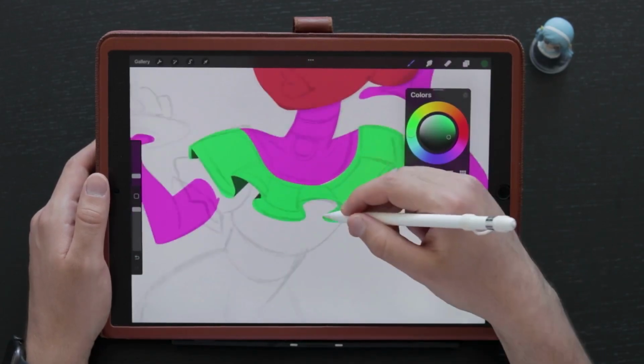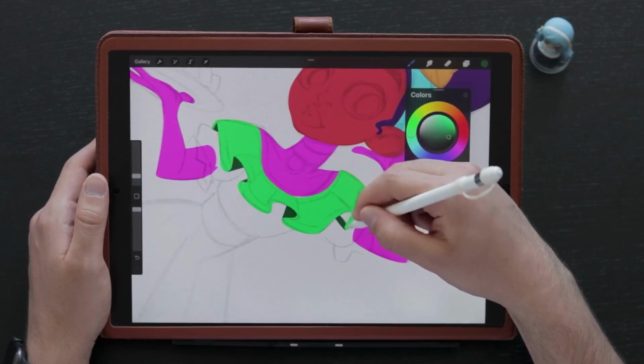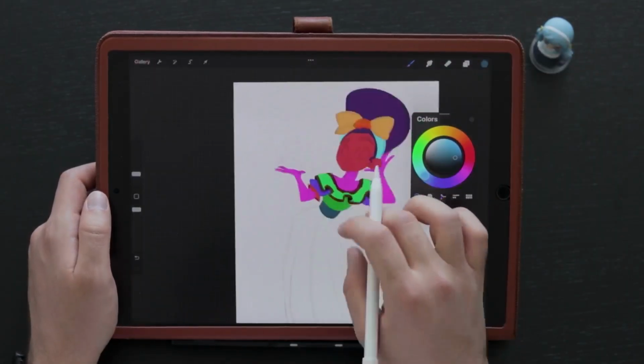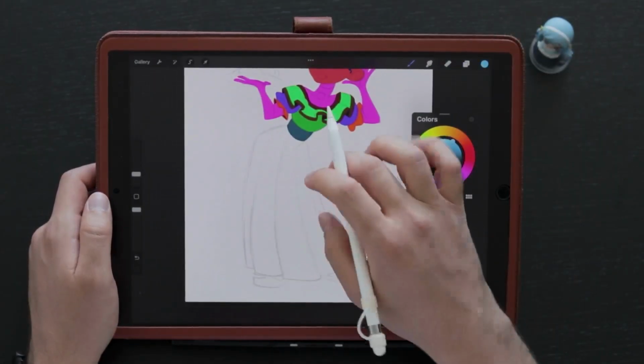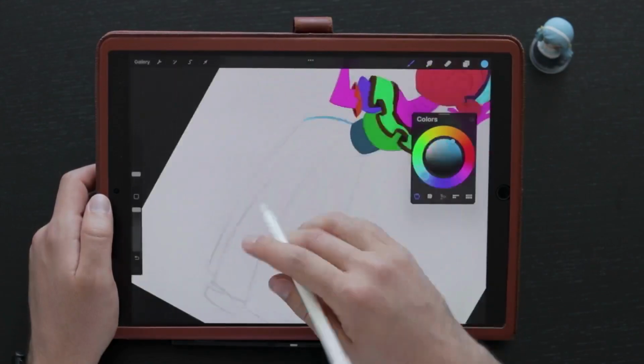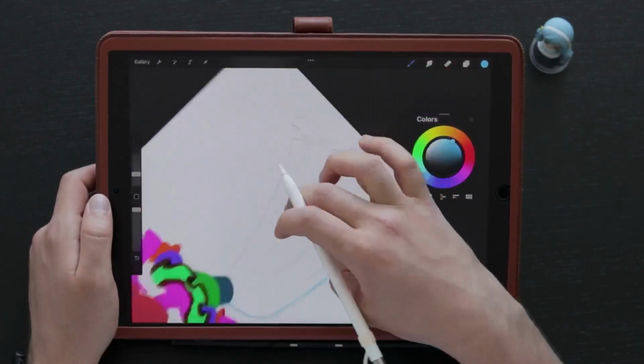Now this is a very laborious process, not very fun, but believe me, it might take a while, but it will help you a ton in the later parts of the painting when you're trying to achieve clean results.